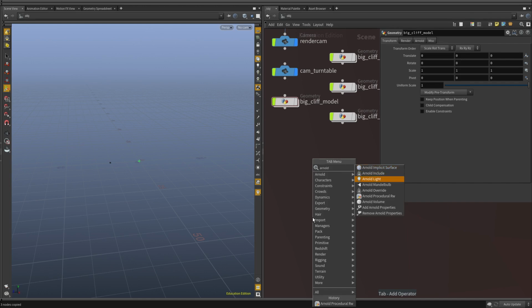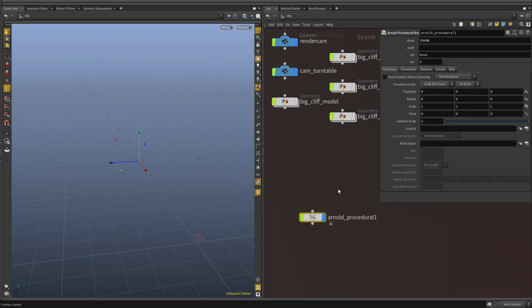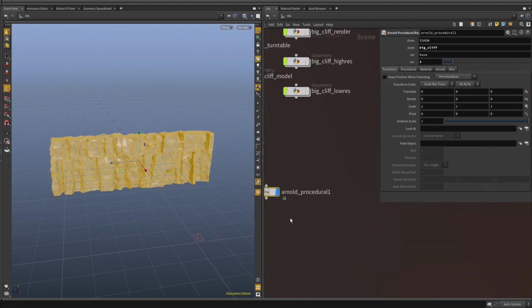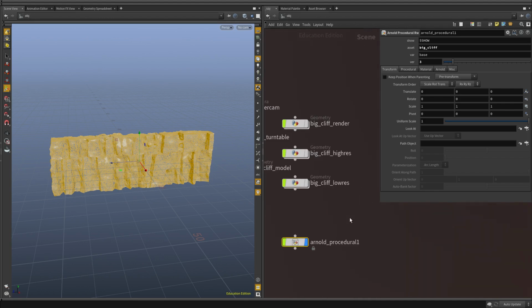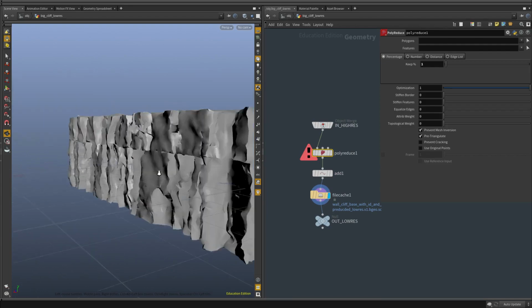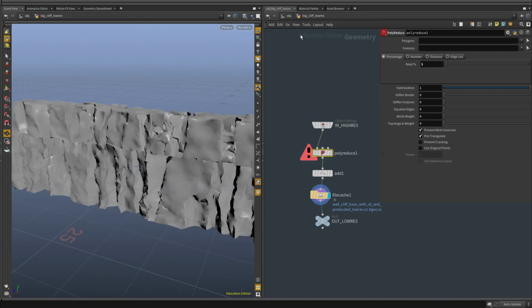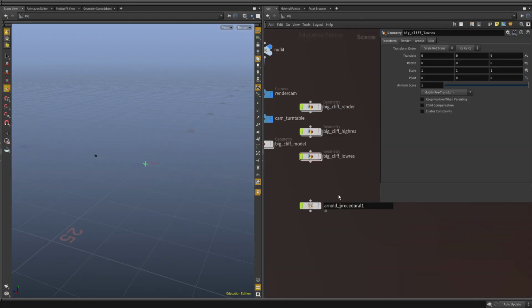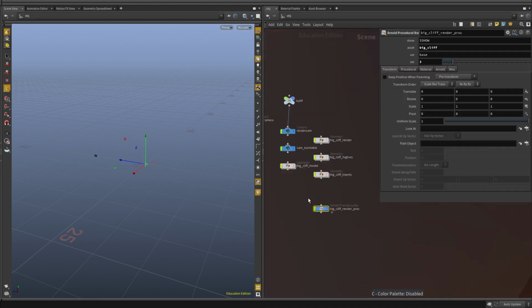I'm going to create an Arnold procedural, and I'm going to type in Big Cliff for the name of the asset and version 3. And now we have the mesh ready. I've also created a low-res preview using a poly reduce, and this is what we're viewing in the procedural as well. So now here I'm going to name this Big Cliff Render Procedural, and let's give it a different color.